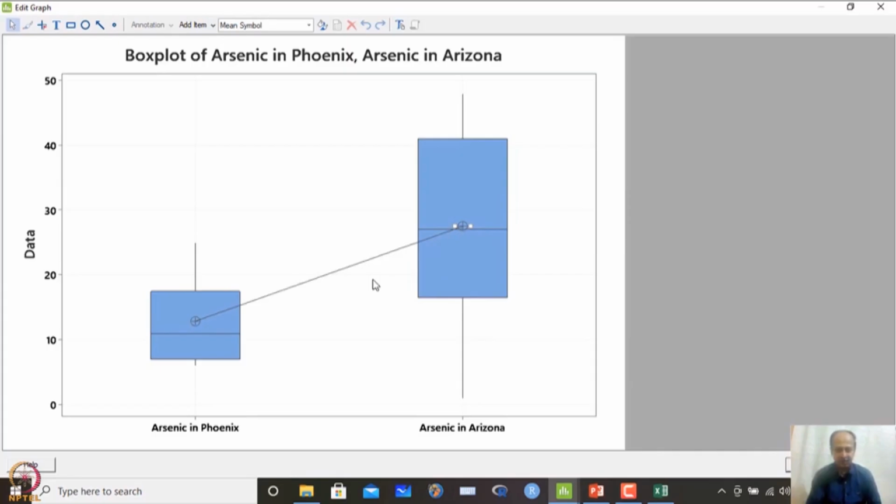of this and this over here, and the median value also shows a significant difference between these two. So, our hypothesis testing should be able to identify this difference, and it should reflect that there is a significant difference between the arsenic content over here as compared to the Arizona content, the mean values that we are getting over here. The box plot also reflects that fact.